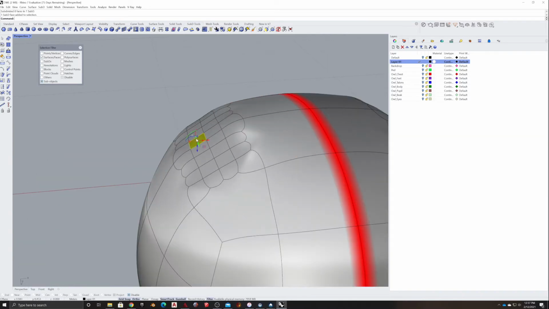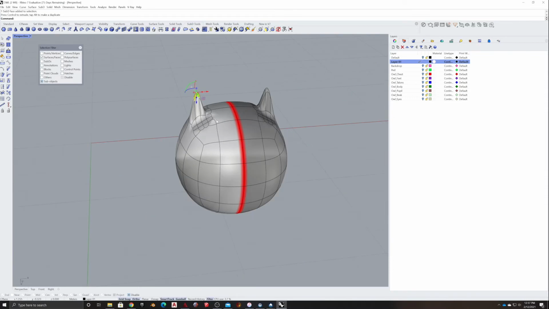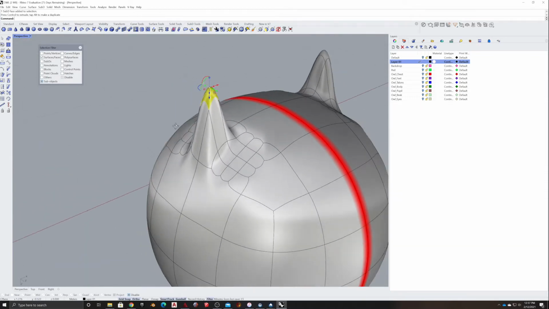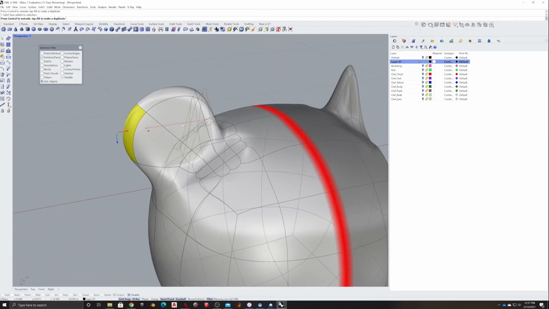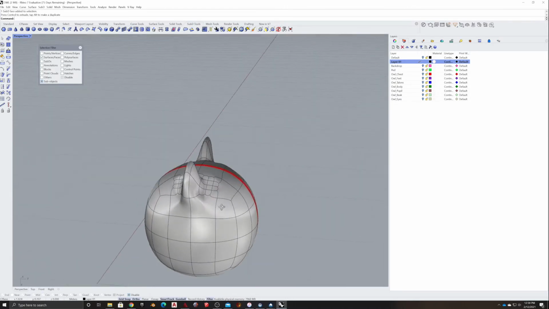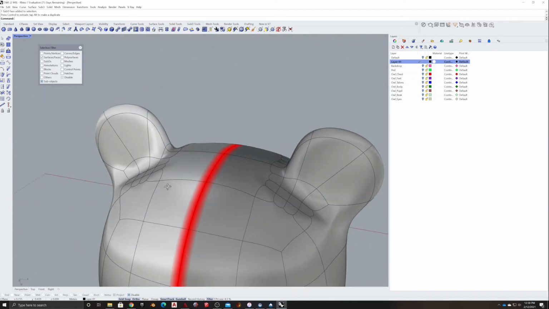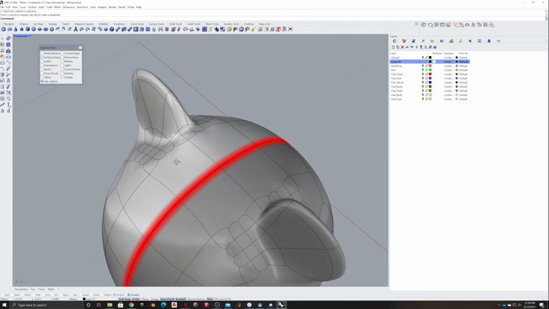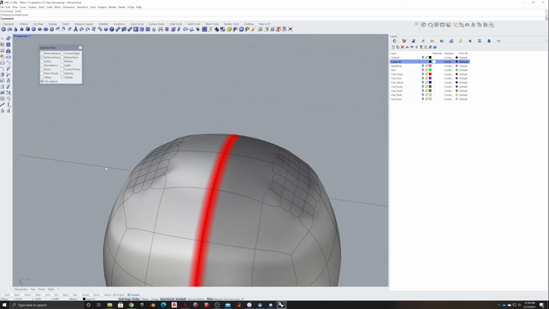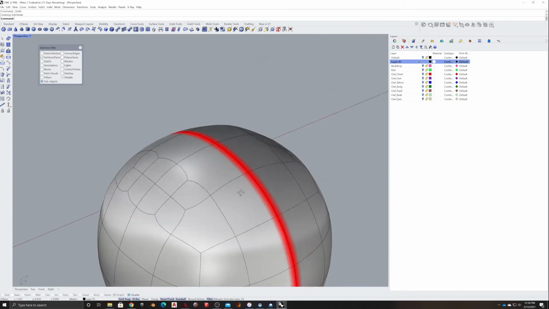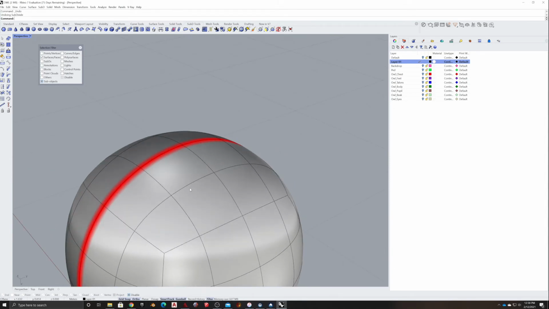And then I can come in here and pull these shapes up. I can come to the side shapes here and kind of manipulate it out a little bit. And now I'm making it more like bunny ears or Mickey Mouse ears. But if you come back to this state here, you can see how the subdivision broke right there.